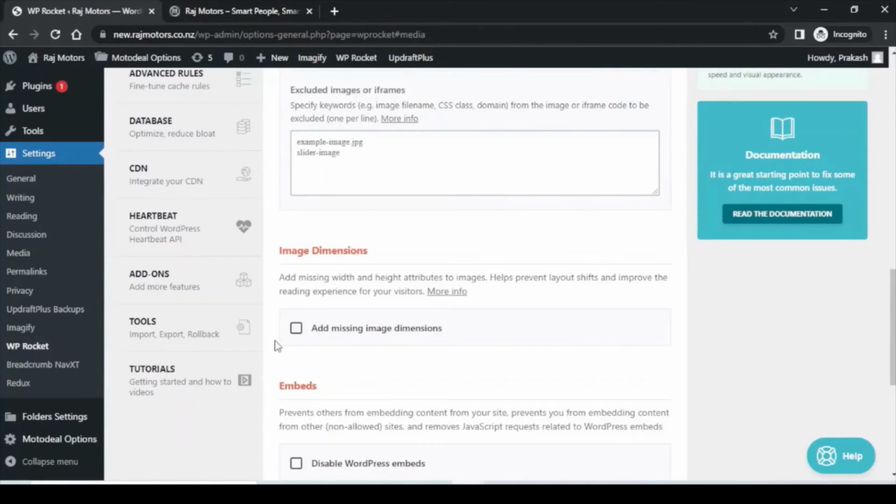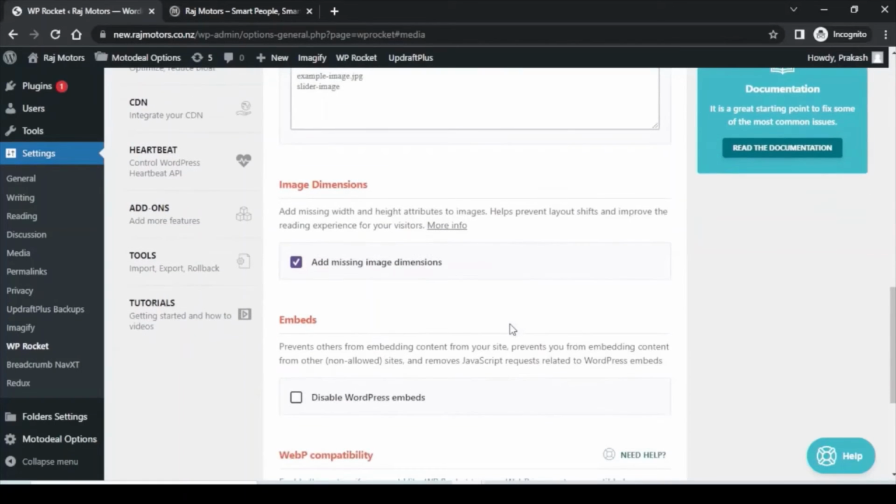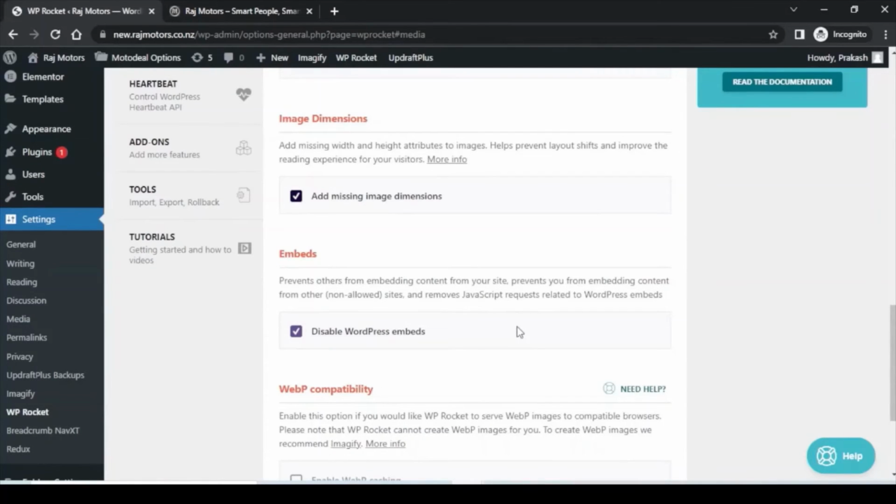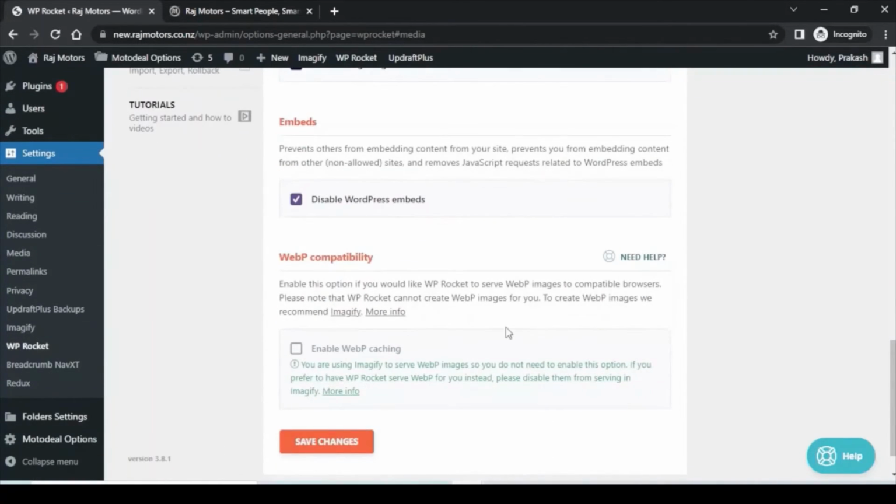Now if you scroll down, you will see the image dimensions option. If we tick this box, the dimensions of the images will be adjusted as per the website design. By enabling this option, we can prevent the shift in the layout for the images. We can also tick the disable WordPress embeds. Further, you will see the WebP compatibility options, and you must have heard about the WebP images and how they are going to change the overall web experience. Since we are already using Imagify to serve the WebP images, we need not enable this option here. So let us save the changes.